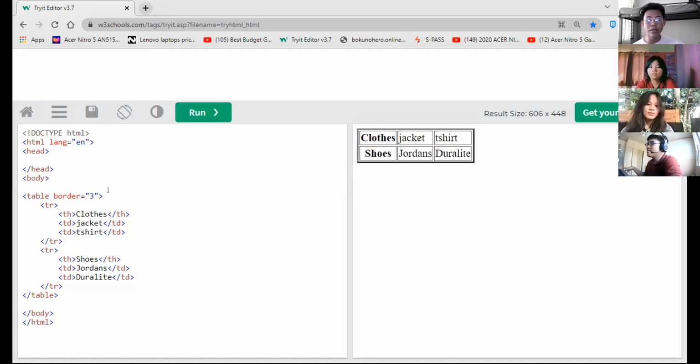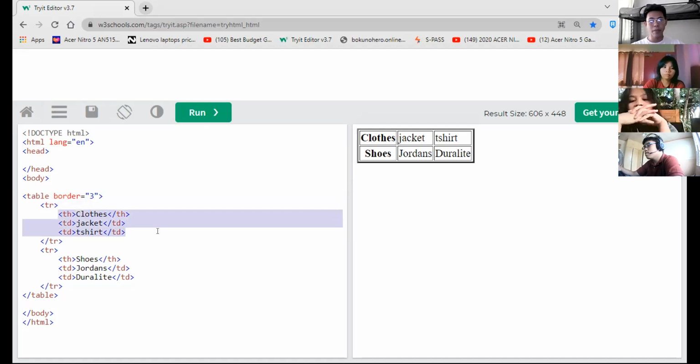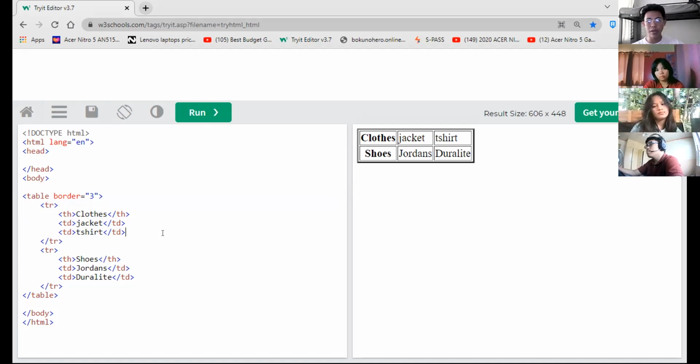The border does not provide the size of the table. The size is indicated by the TR and either the TD or the TH, which make up the whole table. Any other questions? None? Okay, let's go back to our discussion.